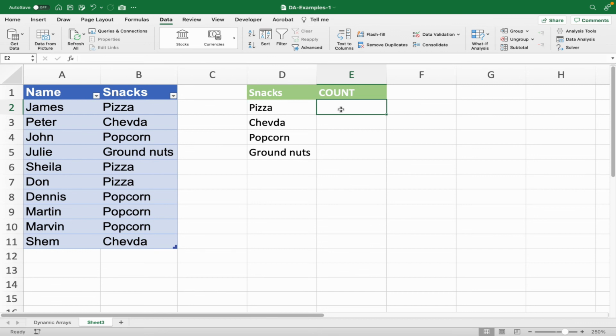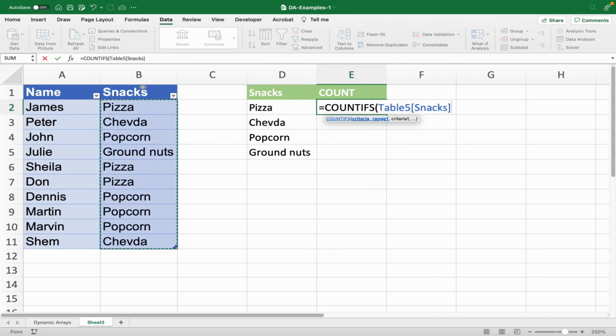And then to get the count, what I use is what we call a COUNTIFS formula. Okay, the COUNTIFS formula takes a criteria range and the criteria. It could take as many criteria as possible. It really depends on what your case is. But in this case, the criteria range is the snacks column over there. We want to count the snacks from that column, okay? So that's the criteria range.